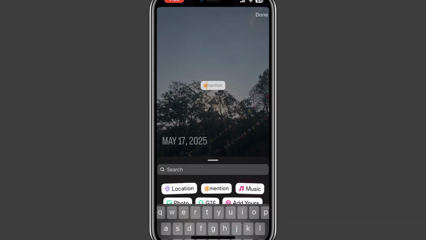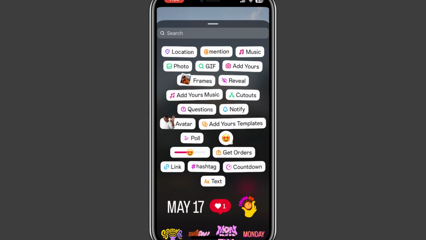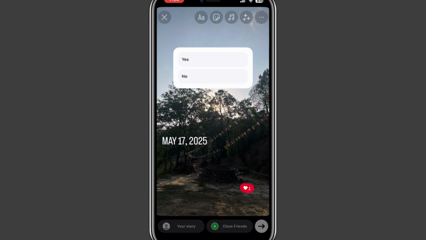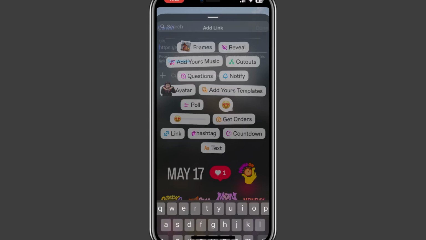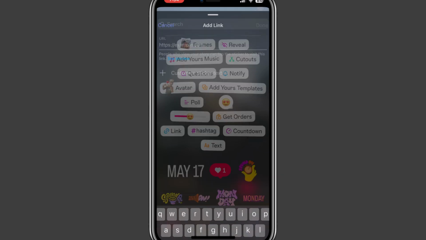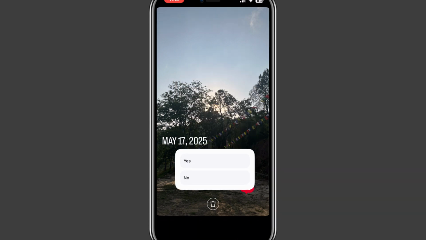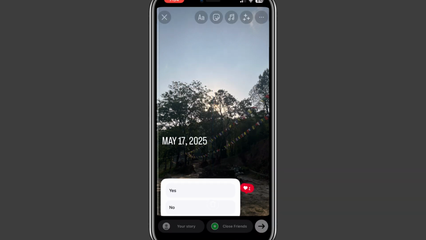You can also mention someone from here. You can just add this poll. You can add a link to it. You can do many more from here. And that's it. That's how you add stickers to Instagram stories and make it more fun and creative.